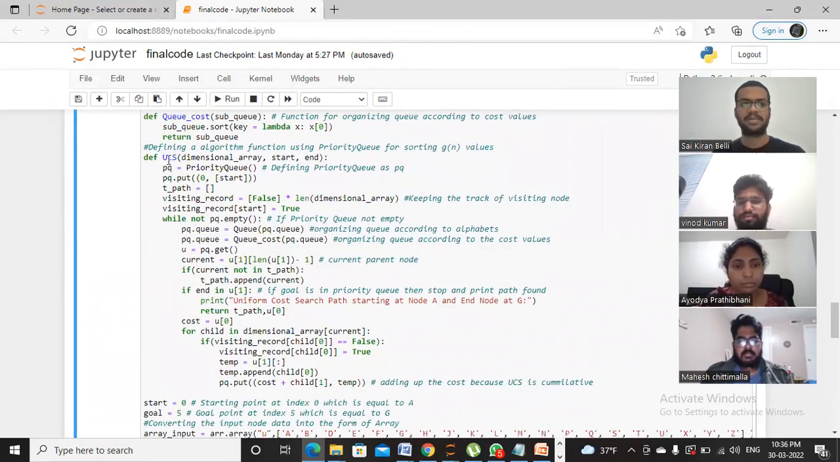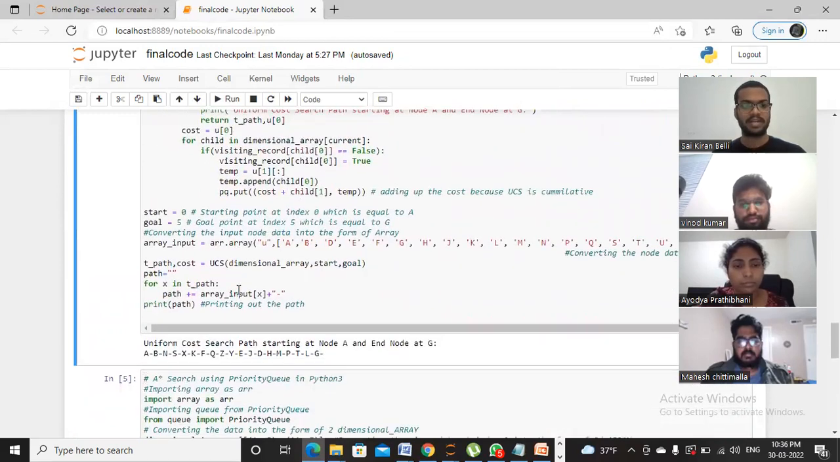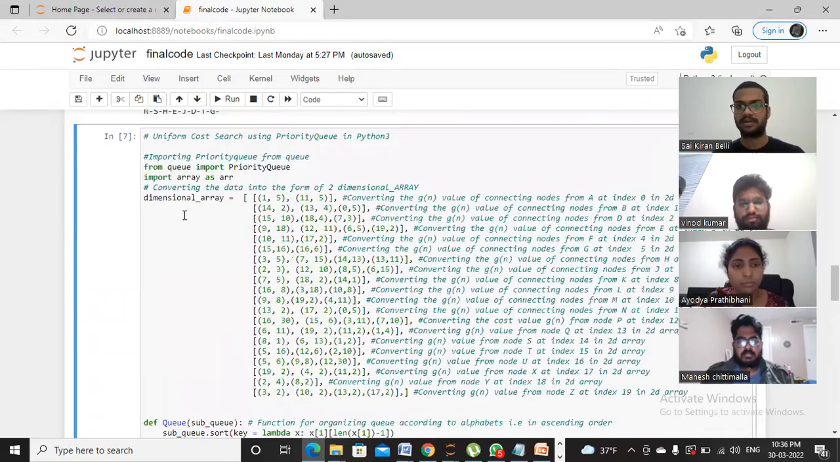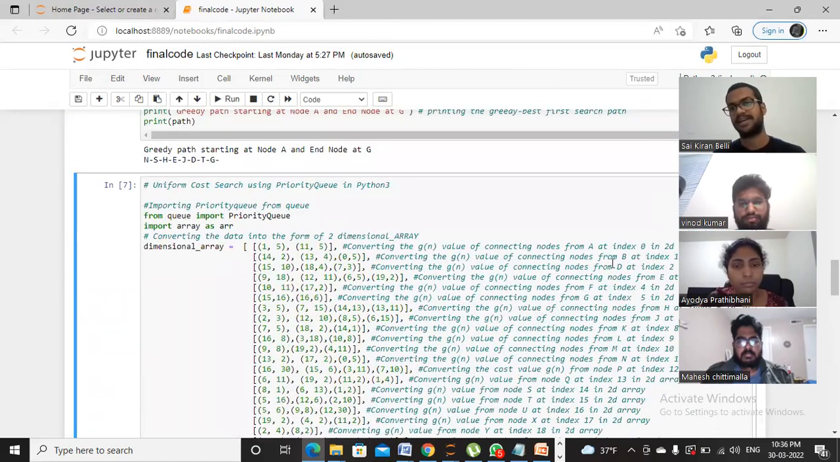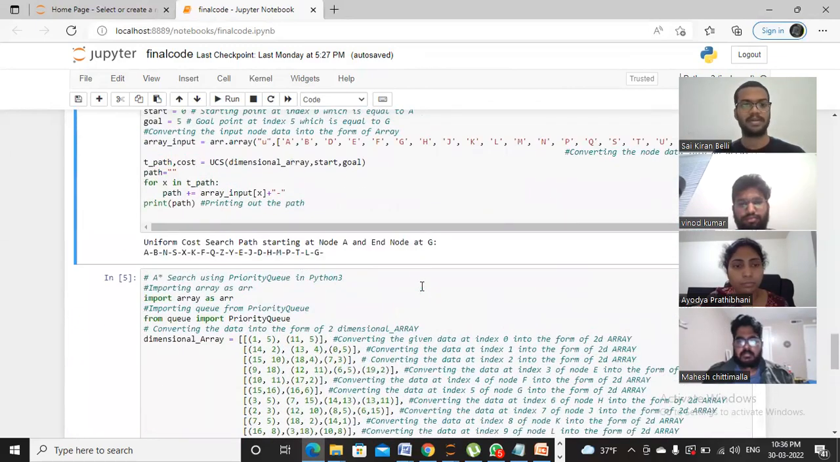We developed this algorithm, this function, using the priority queue. Most of what we use is a priority queue. And coming to the start node, 0 indicates A, so as per requirements, if you want A, we can give 0. If you want B, you can check over here, B is at index 1, so B is represented as index 1. So that's basically the uniform cost search.